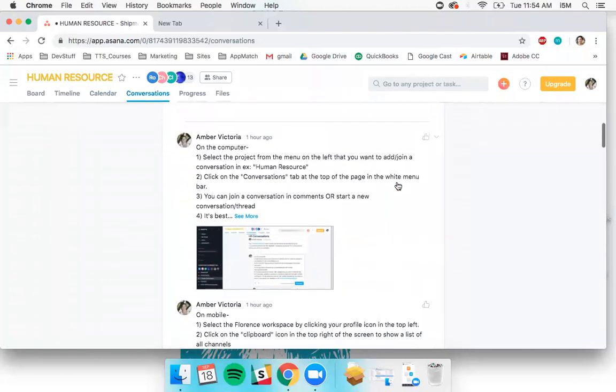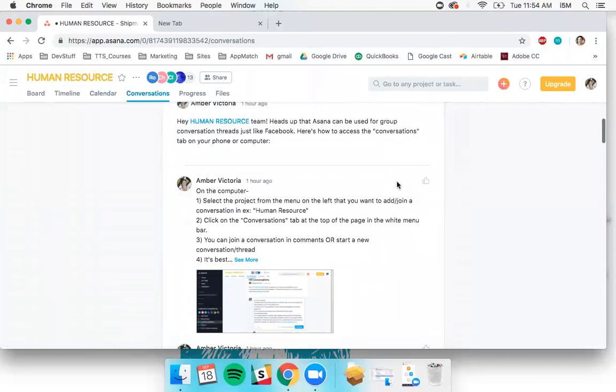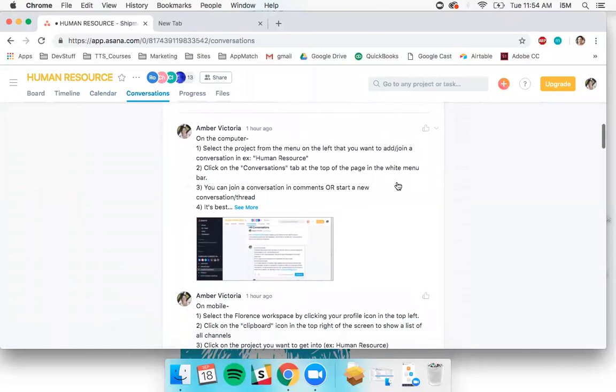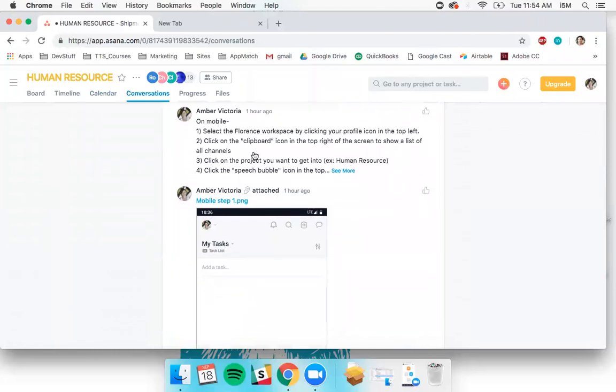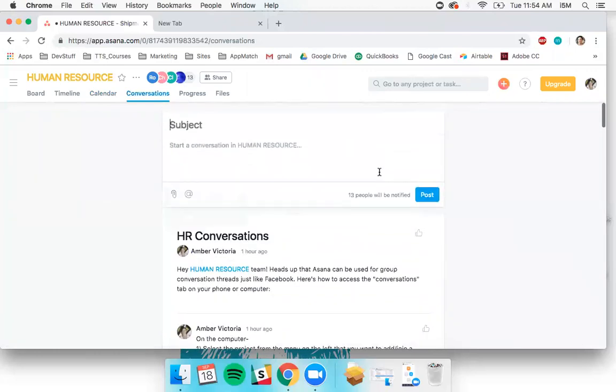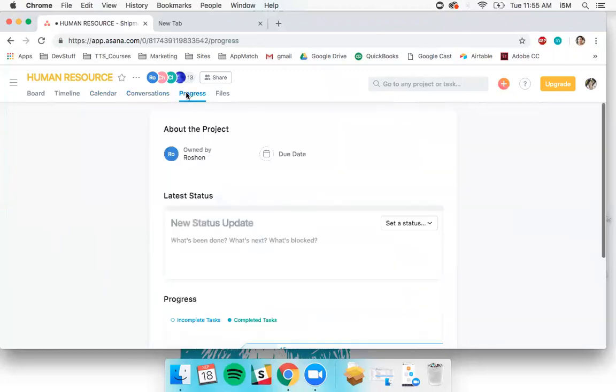So here's some instructions on adding a conversation on the computer, and also here's some instructions on adding a conversation on your phone, because it does look different on the phone versus on the computer. All right, we're almost done.